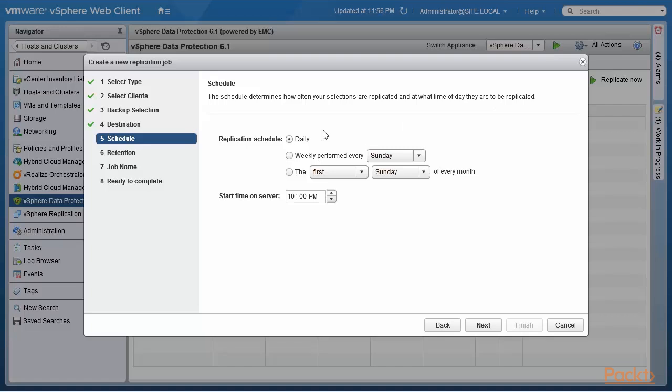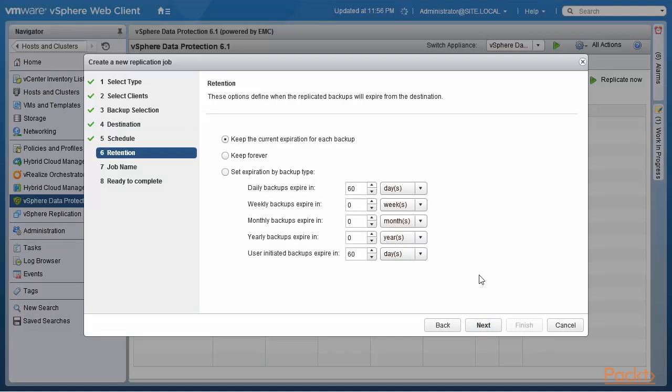I have the backup running at 8 p.m. for my Windows Server 2016. So I'm going to say that on a daily basis, start at 10 o'clock. Actually we'll make it 9 o'clock because I think it only takes about 5 or 6 minutes to back up. So 8 o'clock, the backup will begin, and then 9 o'clock, the replication of the backup will begin. I click next, and we'll keep the current expiration for each backup so they are consistent.